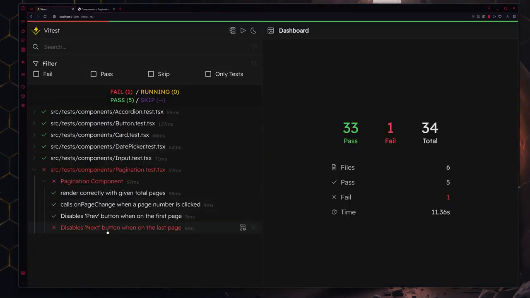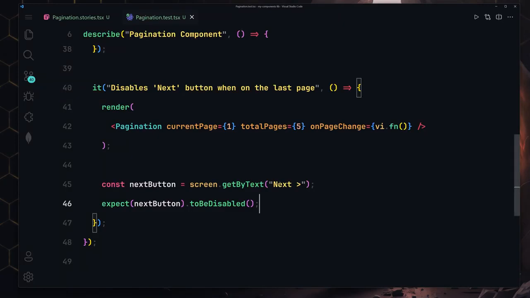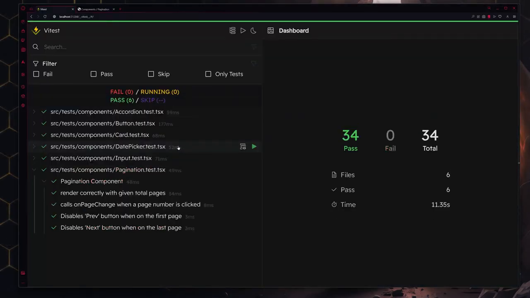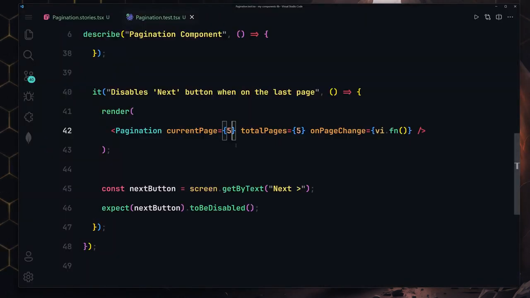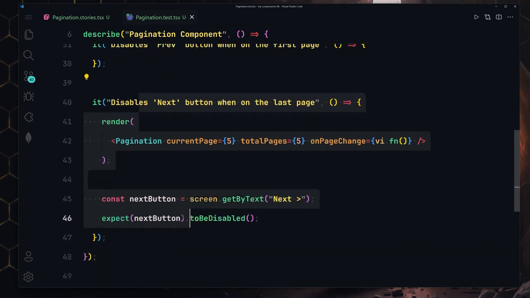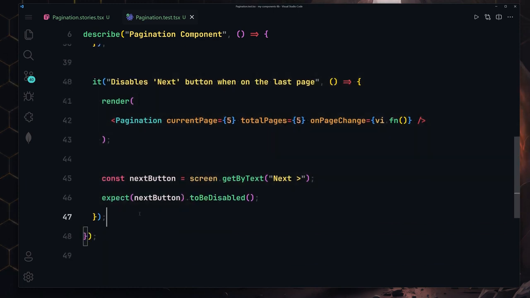Okay, so we are now getting a next button when the last page is defined. Oh, we have to change this to 5. The current page should be 5. Now let me refresh, and everything is now working the way we expect. We have now provided a test case for both the previous button and the next button to be disabled when the disable prop is true.